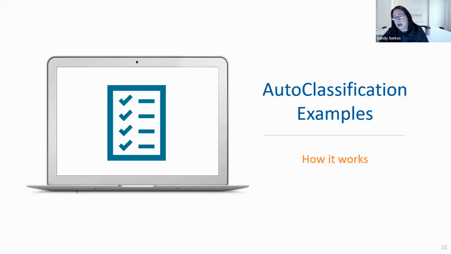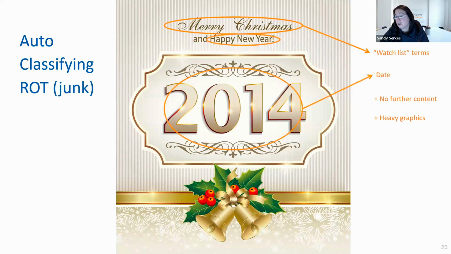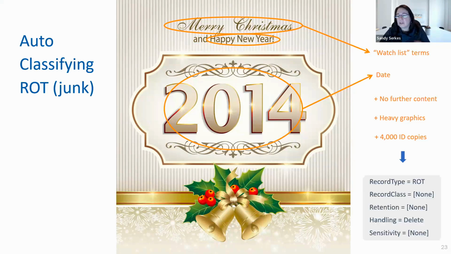All right, so I'm going to skip over this. We did this one. I'm just going to go really quickly. How do we identify rot? You can tell this is rot just by looking at it. So can we, or so can the software. There are 42 indicators of rot on something like this. And so, of course, yes, this is rot. This should have been deleted in 2014. Why is it still sitting around?